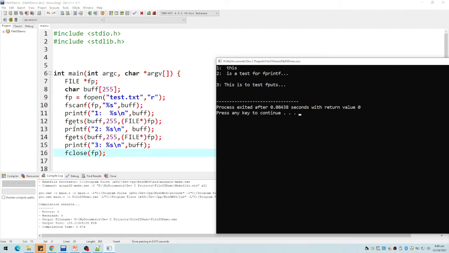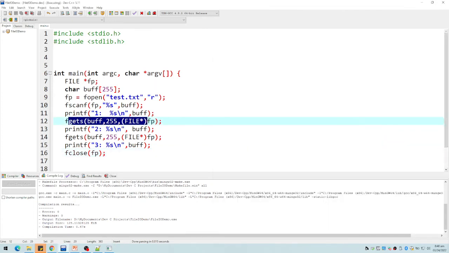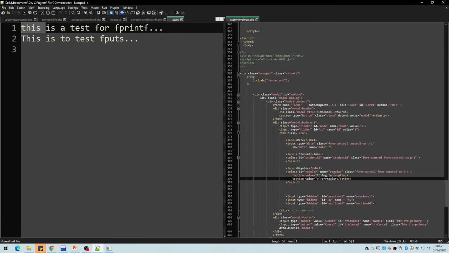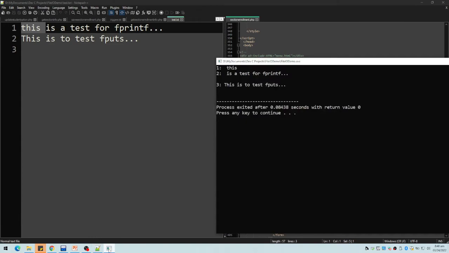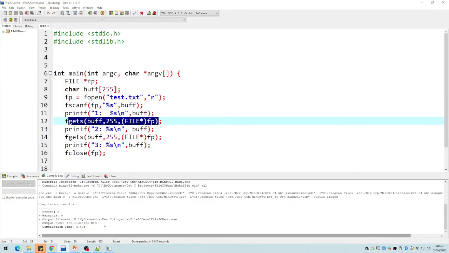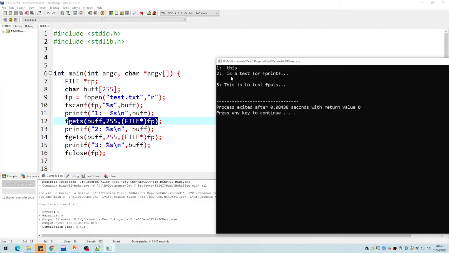Then the next one, if we use again fgets, it will just continue to the next character. So we have here backslash n and buffer. So in this statement, it will stop until a new line is encountered. So in this case, up to the end of this line. So if we notice here, our output is a test for fprintf.